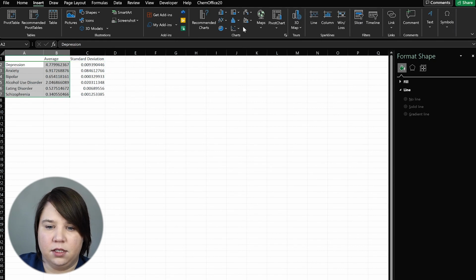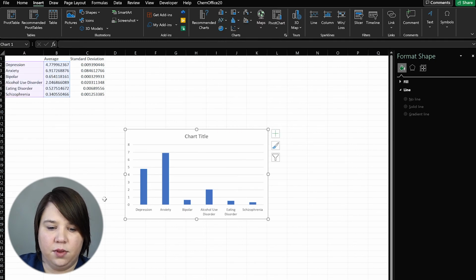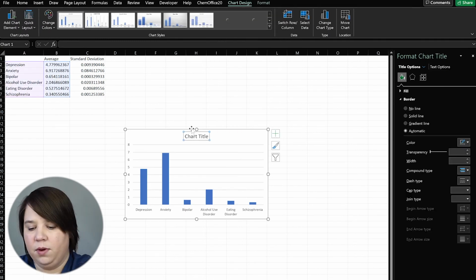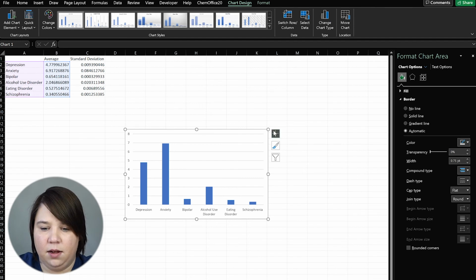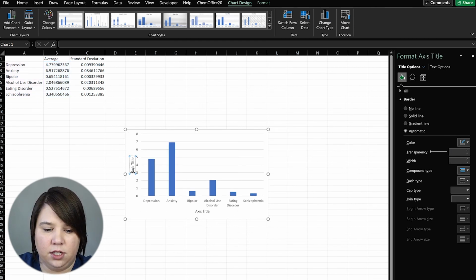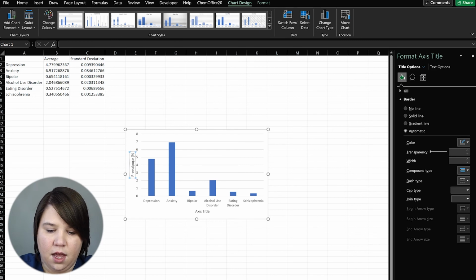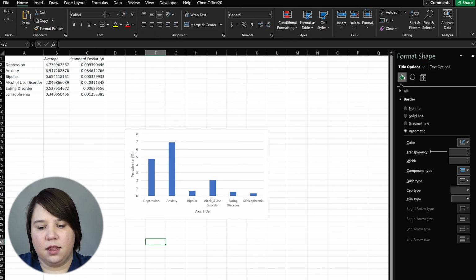So I'm going to come insert. We're going to do bar graph. There we go. So that created it really simply. We can remove that and add the axis title over here and just say prevalence percentage. So this is really nice.